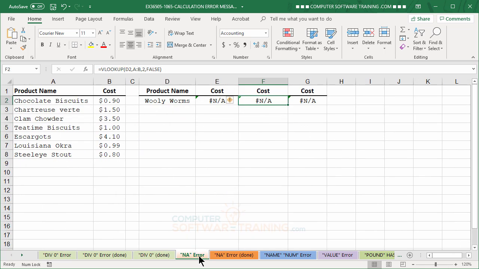Okay, now this next one, the NA error, kind of like the not available type error, right? What's happening here? Well, we haven't talked about this yet, or at least this is going to be coming up further on in our videos in this series. We haven't really talked about the VLOOKUP, but you don't need to know a lot about it to understand what we're doing here.